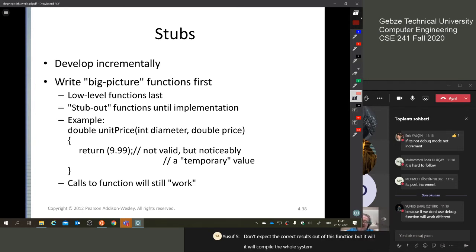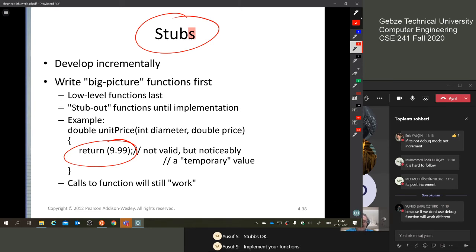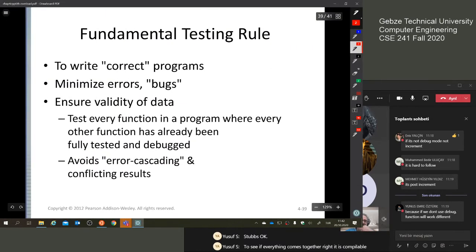And the team leader will know that once everything is done, at least he or she knows that everything will be compilable and linkable. Okay, and this is called stubs. Implement your functions in a stupid way to see if everything comes together right and it is compilable.